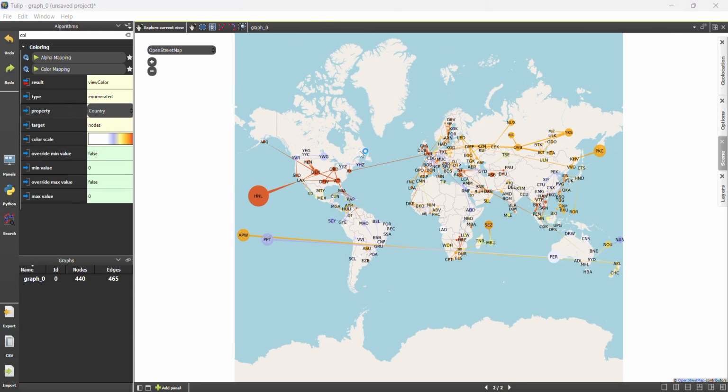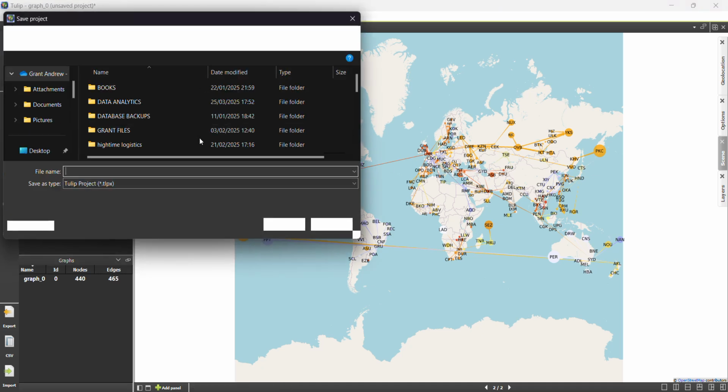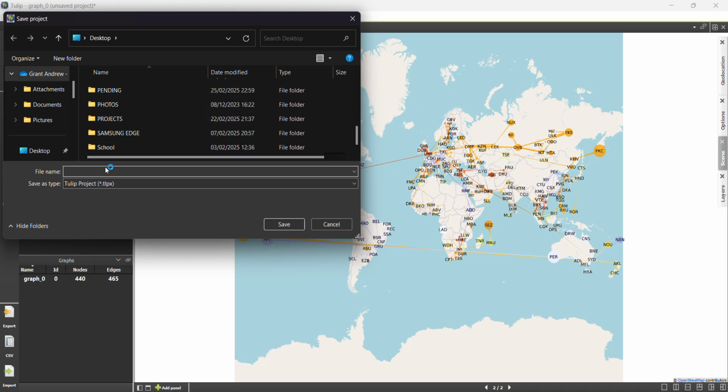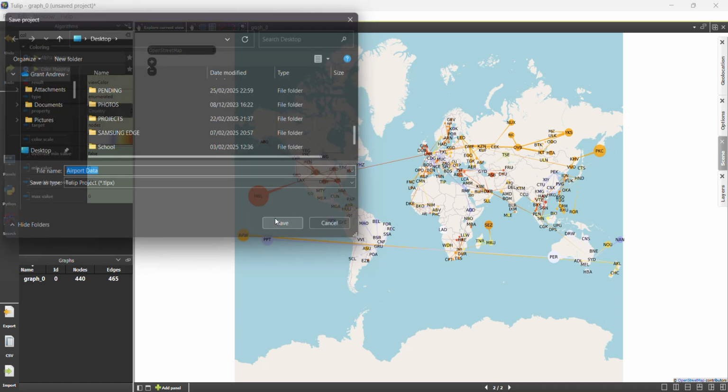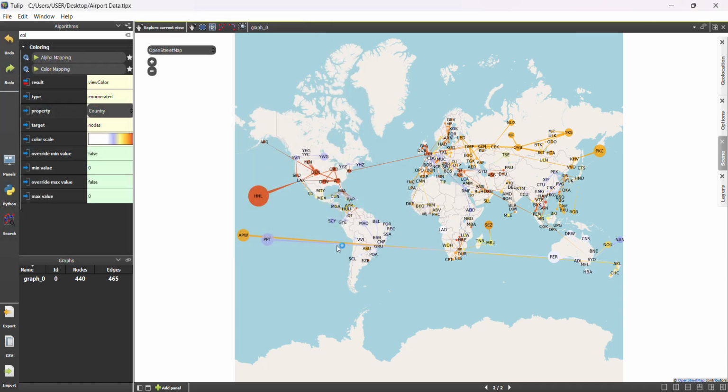So we were here. Sorry, let me first save this project. So you can come and save it. I'm going to save it on desktop, and I'm just going to save it as airport data, and save. So that we are safe. And then I think node link diagram.